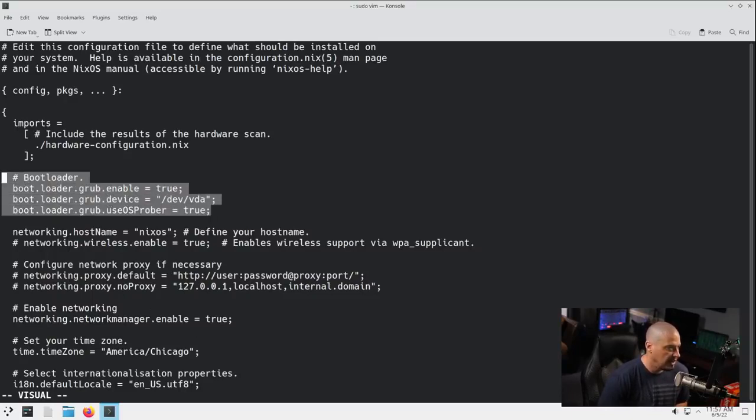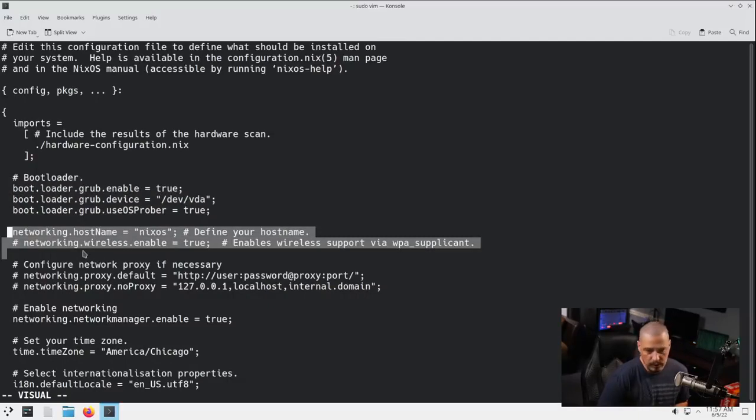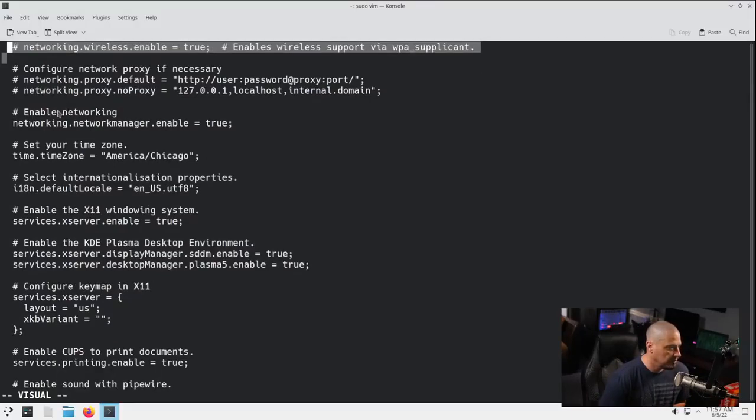For example, this obviously is your bootloader section. Obviously, we're using Grub, but I'm sure you could use other bootloaders if you wanted. And then you have networking. So do I want to enable wireless? This is an Ethernet connection, so I didn't need wireless. Of course, very important down here, enable networking with Network Manager.